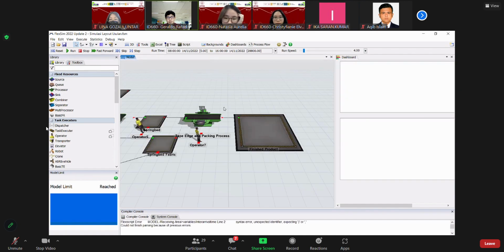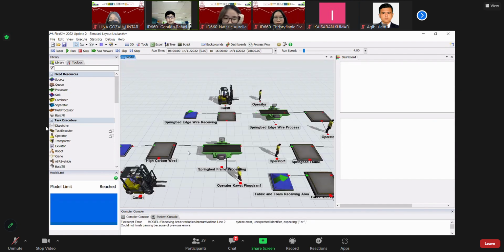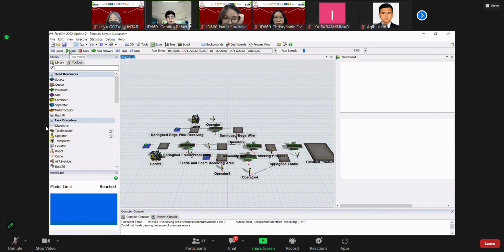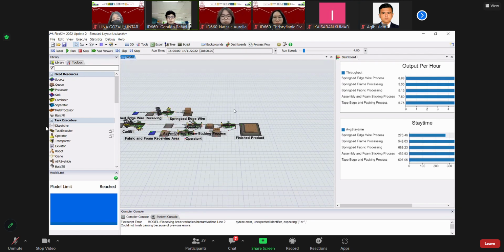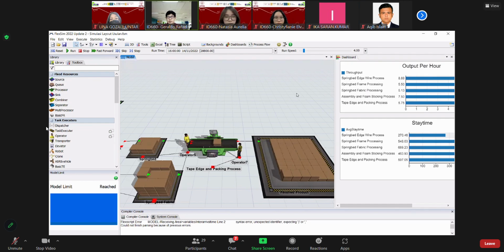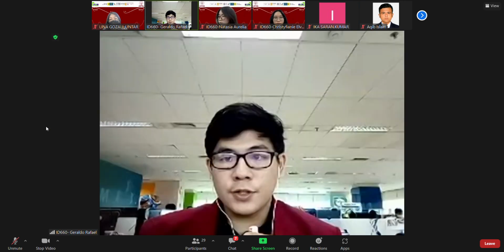As we can see, when we create the new layout, there is some decrease in the distance between every workstation, and also some decrease in processing time and setup time. So when we implement the new layout here, and when it finishes, there is an increase, which we can see here on the screen: 5.75 units per hour, and also there is some decrease in the stay time. That's it for the simulation. We're gonna continue.